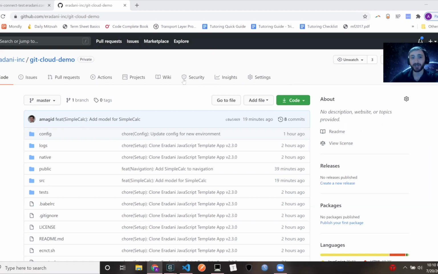Like I said, the first thing we're going to do is we're going to deploy a brand new application to a cloud machine. So that application that we're going to deploy is represented right here in this GitHub window. Now we'll talk a little bit about GitHub as we move on in the presentation, but for now, just know that GitHub is cloud-based storage for our source code.